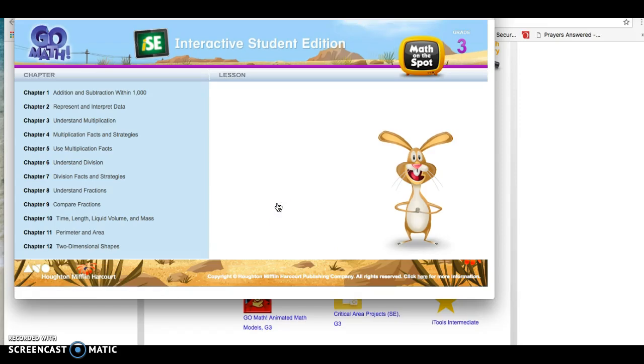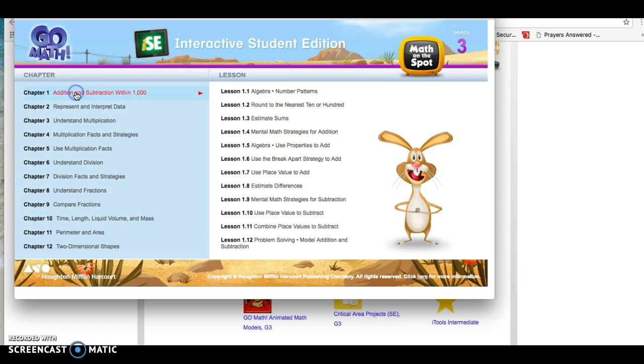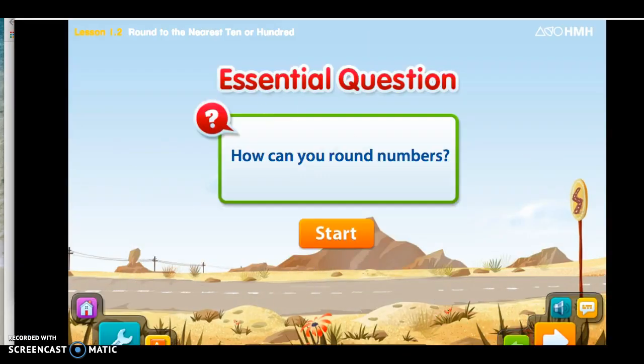All right, and we are doing the lesson on rounding, which is lesson 1.2. So we will go to chapter 1 and go down to lesson 1.2, just as we have in class. Okay, once you click on here, you will find all the tools that you need. It will take you through the lesson in the beginning.